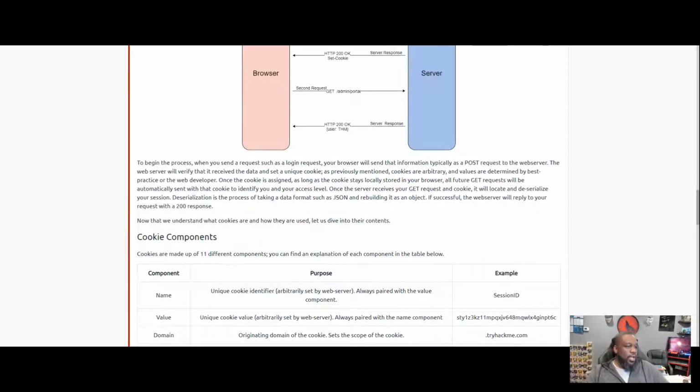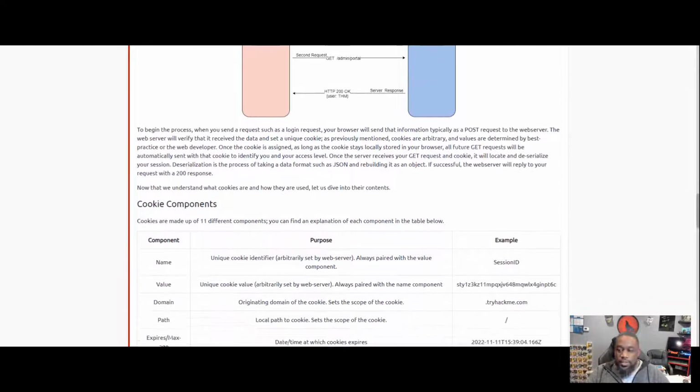Okay, so now that we understand what cookies are, did we read this here? All right, well, I kind of went through this already. Let's see if there's anything important. Once a cookie is assigned, as long as the cookie stays locally stored in your browser, all future GET requests will automatically send that cookie to identify you and your access level. Once a server receives your GET request and cookie, it will locate and deserialize your session. Deserialization is the process of taking a data format such as JSON and rebuilding it as an object. If successful, the web server will reply to your request with a 200 response.